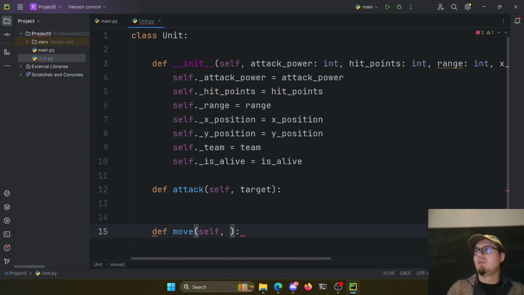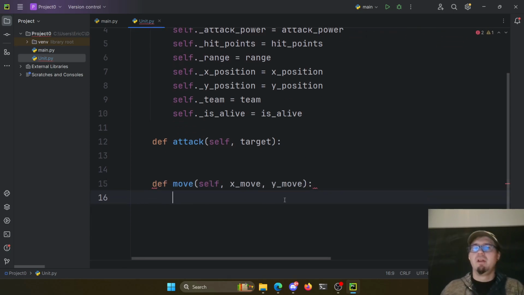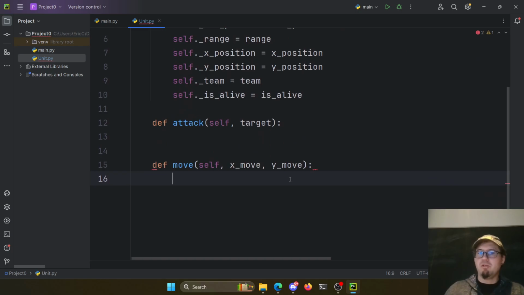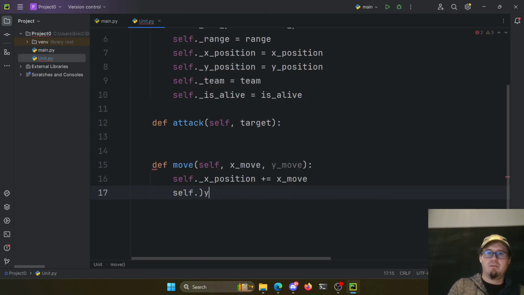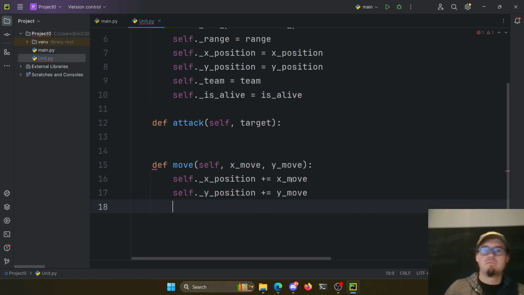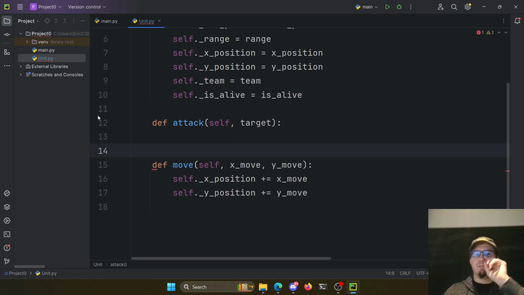We probably need to know X or Y, right? Got a couple different options on how we want to do this. So I like the idea of saying we'll do X move and Y move. And just an option. So when we move x move and y move, we'll take my self.x position plus equals the x move, and we'll take the self.y position plus equals the y move. Okay, so we can move some x, some y. That's an option.